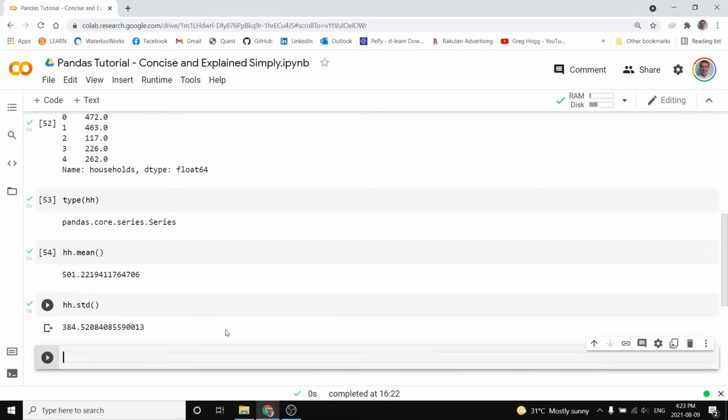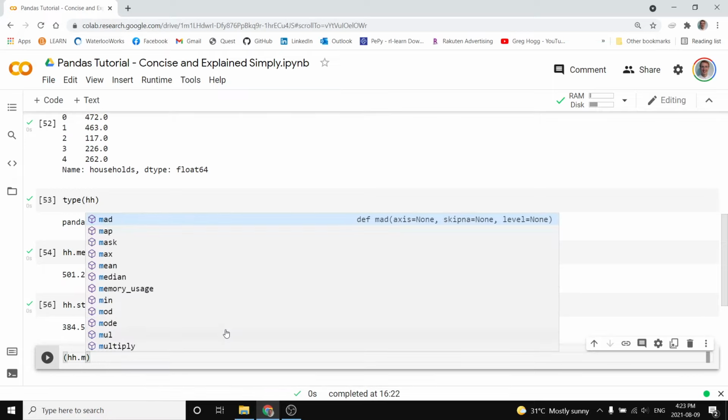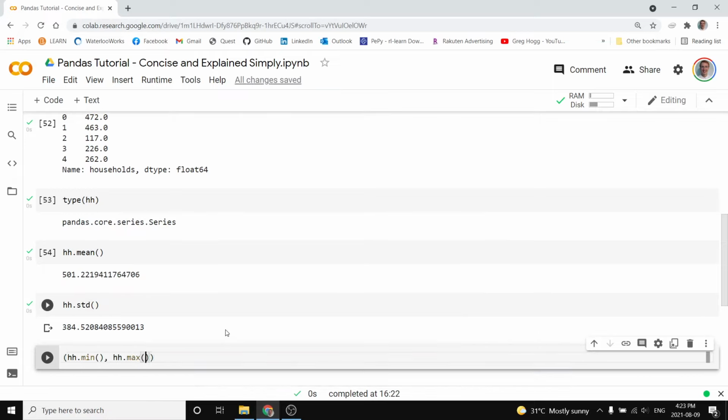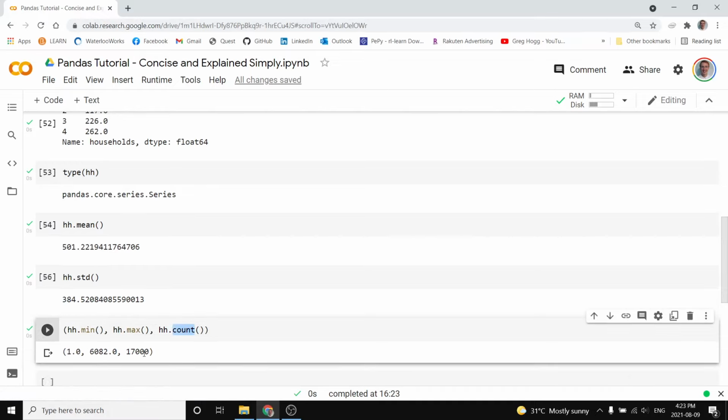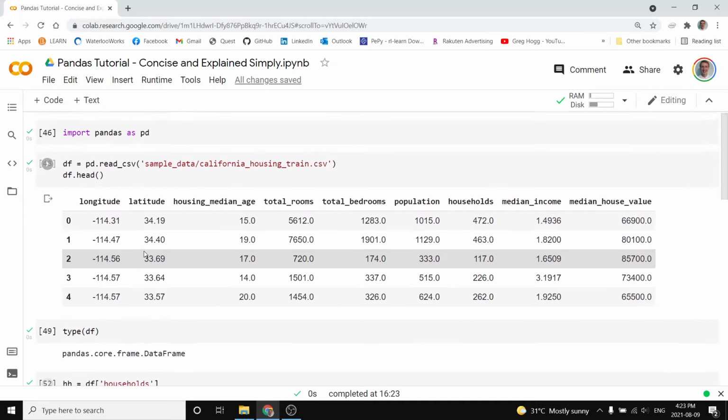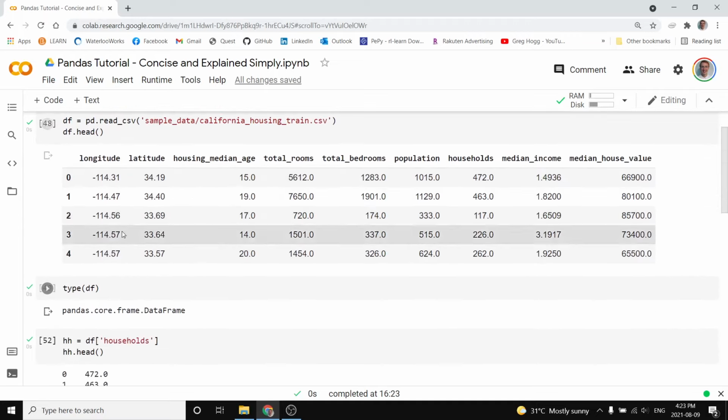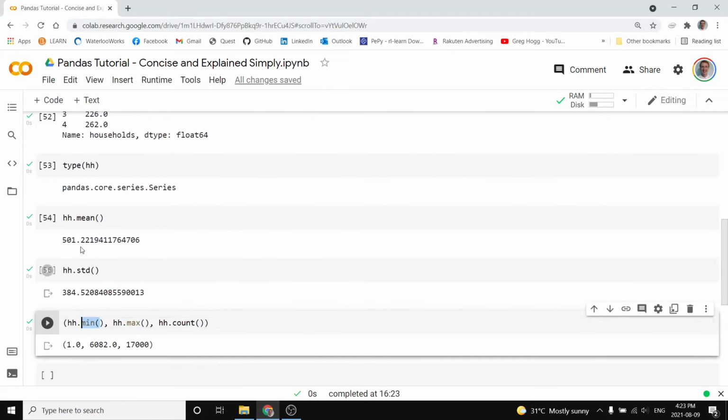We can ask many other common questions, and I'll show them all at once just by putting them in a tuple here. We'll do hh.min, hh.max, and count. Minimum is 1, the maximum is 6,082, and the count is 17,000. The count should make sense because we have 17,000 items. We already knew that because this is just a column of a table where we had 17,000 rows. The minimum value of all of the households is 1, and the maximum value of all the households is 6,082.